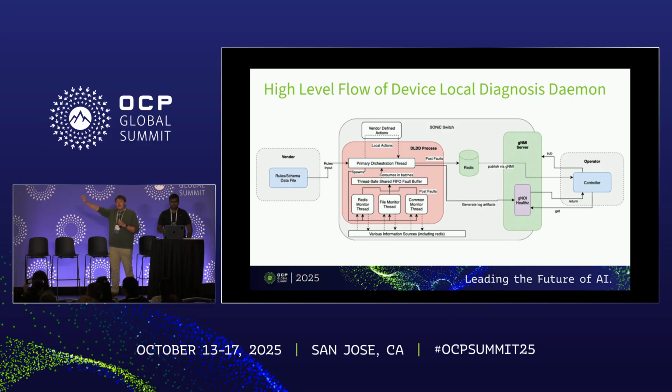orchestration thread. The primary thread would then consume this information, take any local actions that are defined to try and remediate the fault, and if that fails, it would recheck and push the information into the Redis tables for that fault telemetry to be published. We also are doing all of the log collection that I had mentioned earlier through gNOI Healthz. So we leverage the artifact component of that Healthz RPC to collect, manage, and store those logs for a remote operator to collect at their own accord.